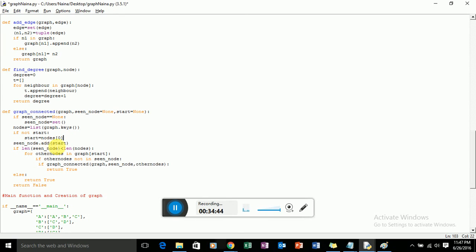Seen node dot add. I have added the first vertex in my seen node, because I have already seen my start vertex. Now if I want to see whether the graph is connected or not, I'm comparing the length of seen node, that is A, is less than the length of nodes, all the nodes. So basically here it is less because it just has A, and the length of nodes is A, B, C, D, E, F, G and P, basically 8. So it is less. For that many times it will go to this loop.